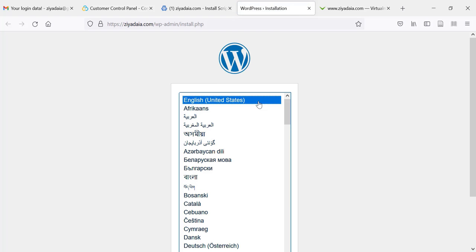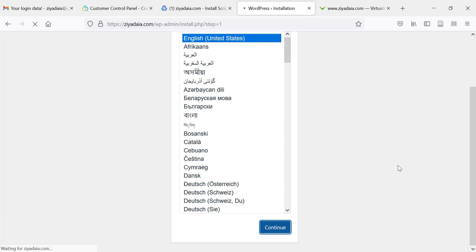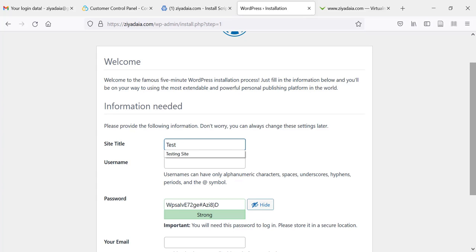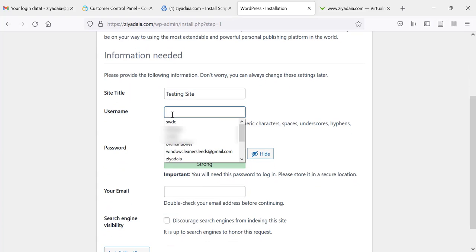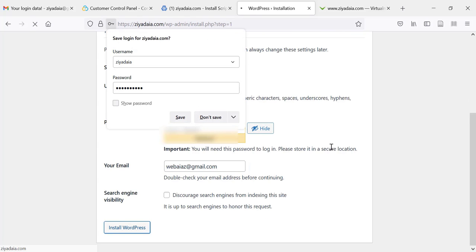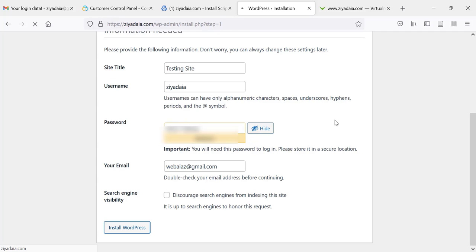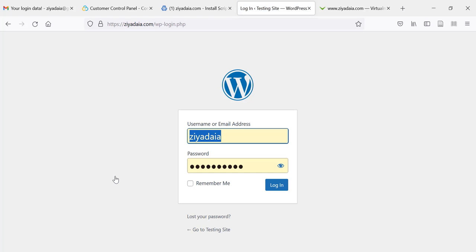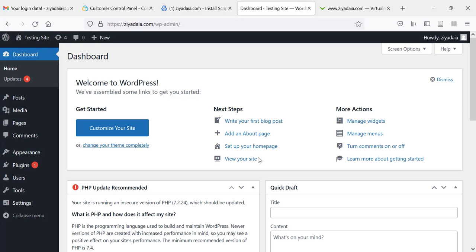Once you click the dashboard, it will open up your website admin panel, and here you can select English as the default language and continue. You can provide any title to your site. For the moment, I'm giving it as testing site, and you can give the username and password and also your email address. Once done, you can click install WordPress, so it will complete the WordPress installation. Okay, it is a success. Now you can re-login into the website and click log in. Here you can come to the WordPress dashboard, and you can do anything here.